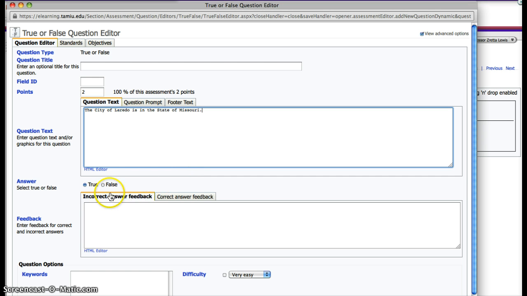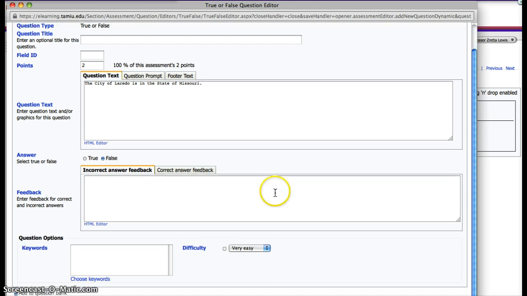Then you'll have to decide whether or not the statement that you typed is true or false. The city of Laredo is in the state of Missouri. That's false, so we will select that box. If you'd like to provide feedback for correct answers or incorrect answers, you can do that. For incorrect answer, we'll say not quite. If you want feedback for correct answers, you could say correct.